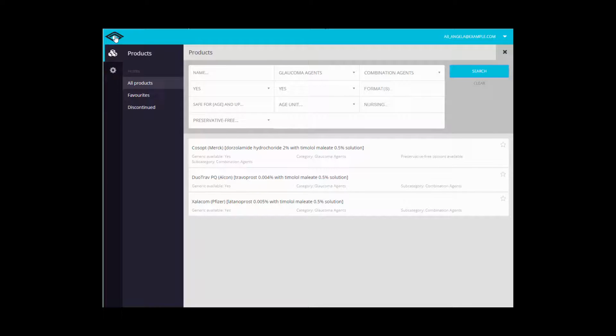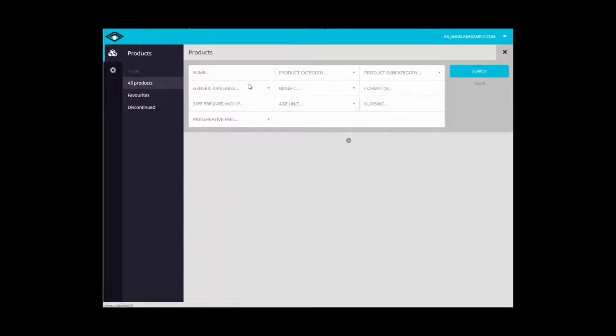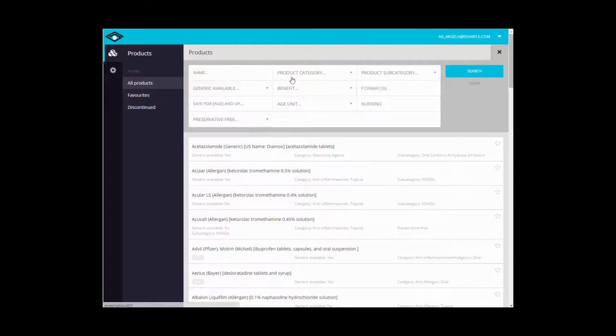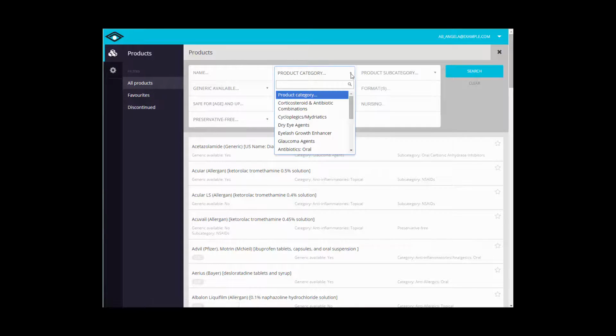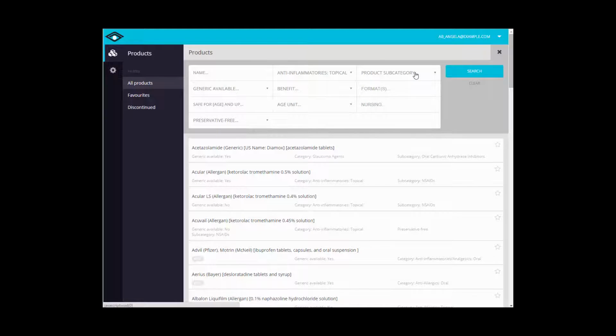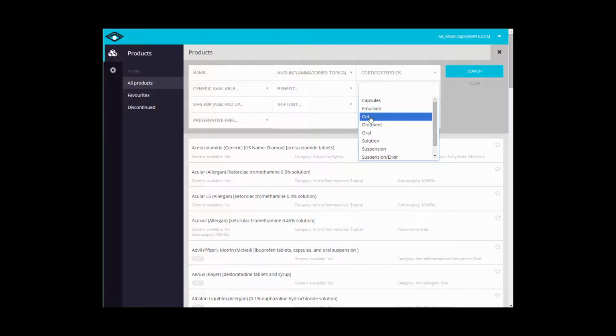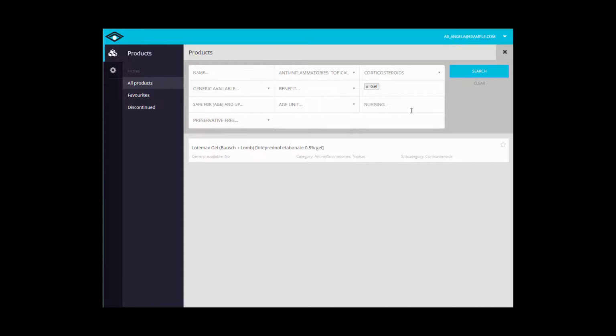So let's go back to the home screen and do another search. Let's say we want to find a topical steroid and gel formulation. So in the product category box, you want to choose topical anti-inflammatories. In the product subcategory box, you want to choose corticosteroids. And then in the format section, you want to choose gel. So we've chosen 3 things to search. Click on search, we get the one drug that matches that criteria.